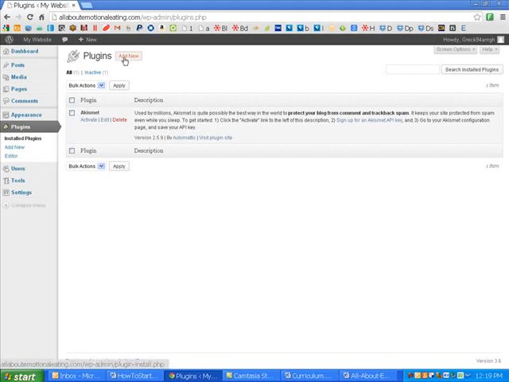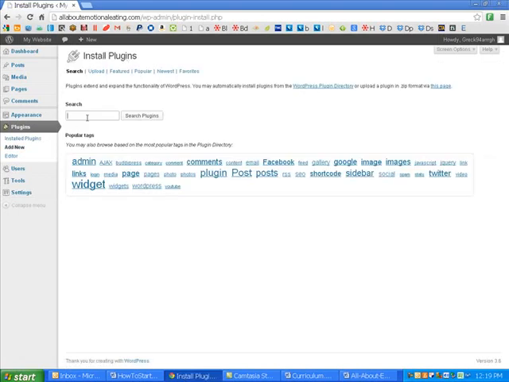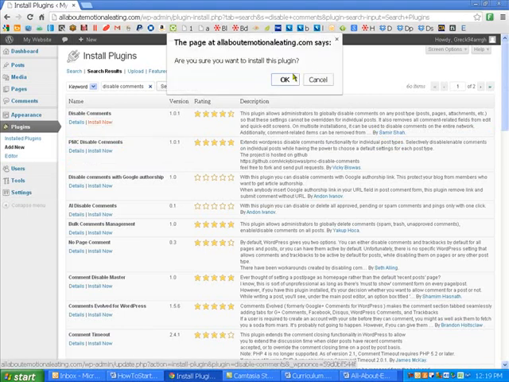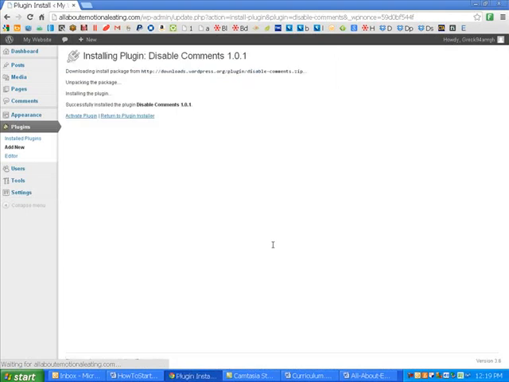So we're going to click Add New at the top, and then here I want you to search for Disable Comments and click Search Plugins. So we went to Plugins, Add New, and we're searching for Disable Comments, and we're looking for a plugin that's called Disable Comments, and it should be by Samir Shah. That's the one that I use. And then all you want to do is click on Install Now, and GoDaddy should automatically install it after you confirm. Let's give it a second. It actually did it very quickly.